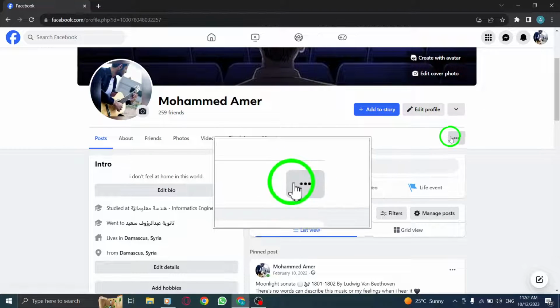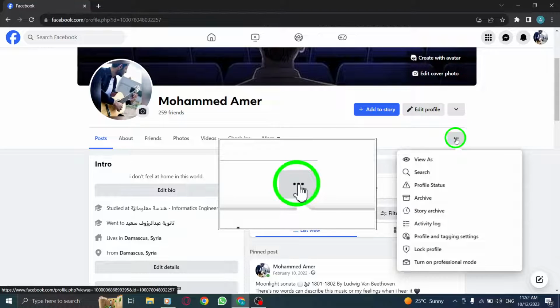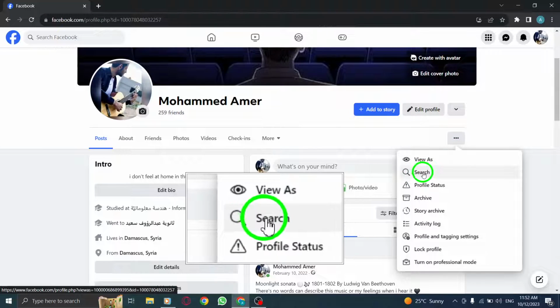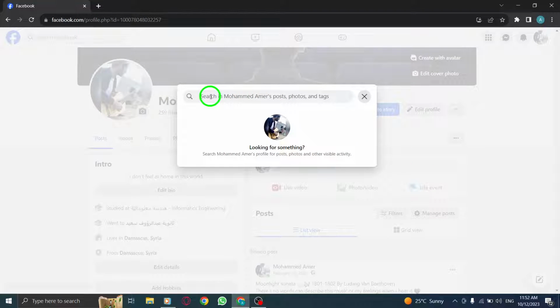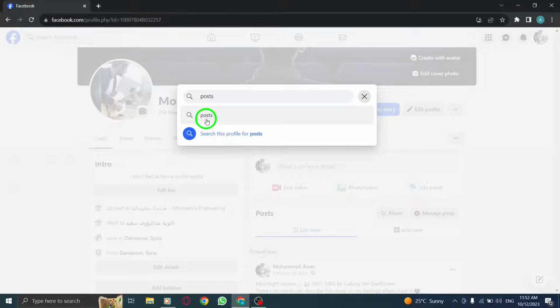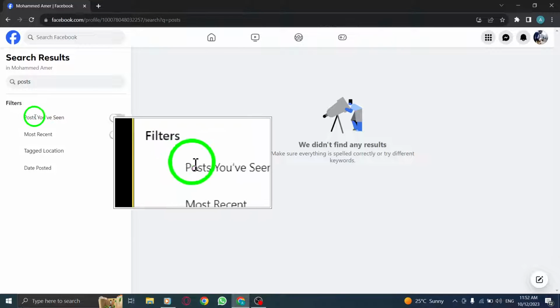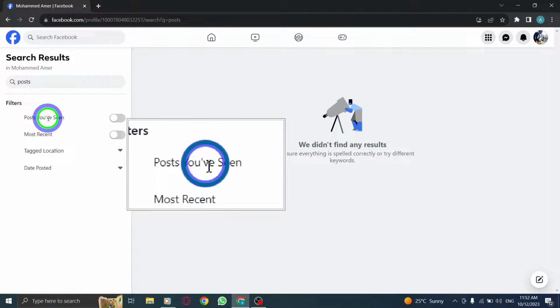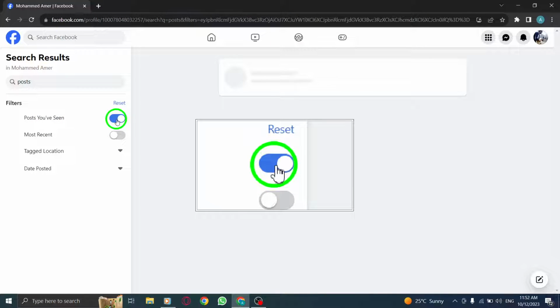Step 4. Look for the three dots icon and click on it. Step 5. Select Search from the drop-down menu. Step 6. Type in Posts in the search bar. Step 7. From the right-hand side, toggle on the switch next to Posts You've Seen.